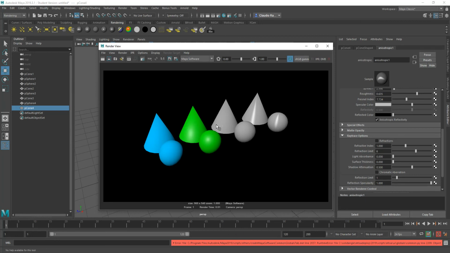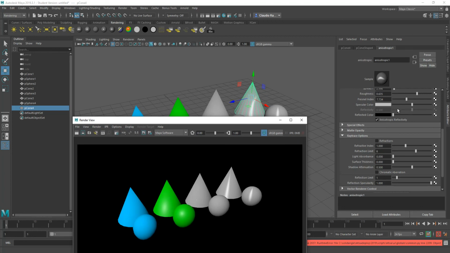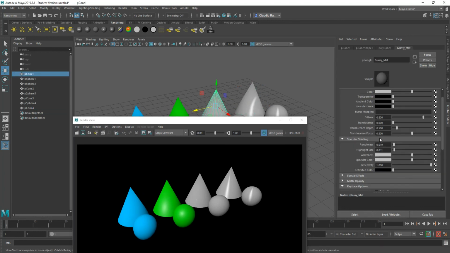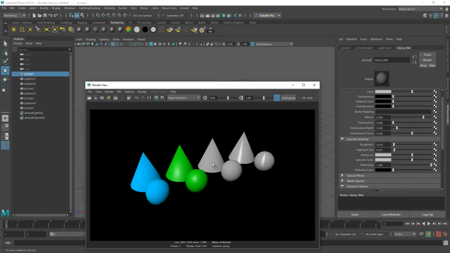Now, say I have increased the reflections on these objects. Let me go to the material for this object here. I want to make sure my reflectivity for that is 100%. It's 1. So why isn't it reflecting anything?